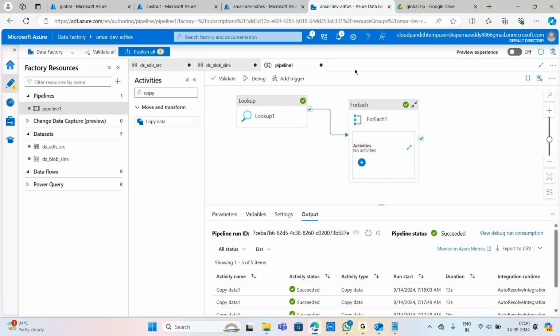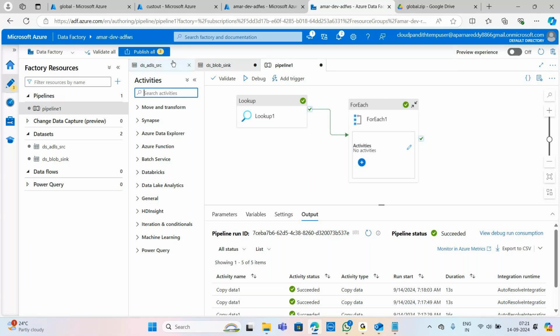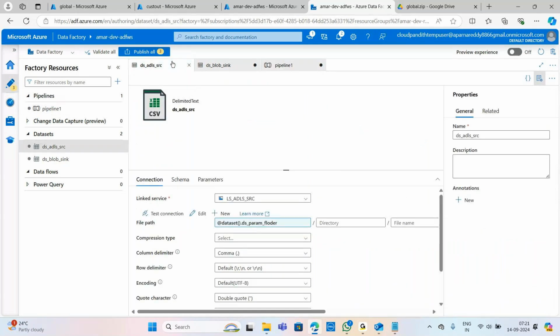Summer, listen, can you move your cursor to the activities tab? In activities, you searched for copy activity, lookup activity, right? Okay. Now you see on top of the activities, ds_adls_src. On top of that, publish all is there. Click on publish all.